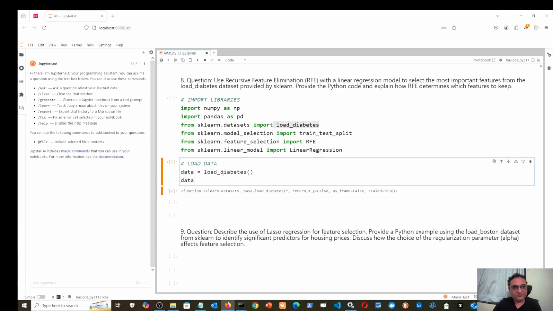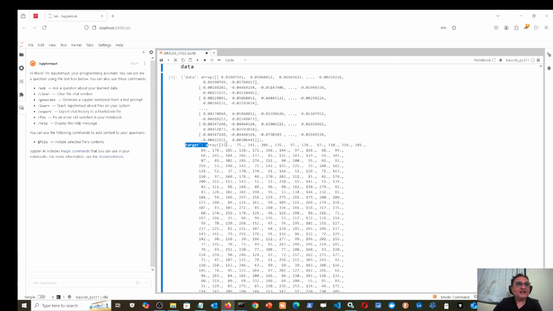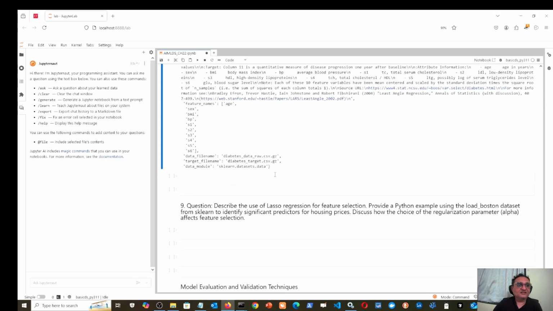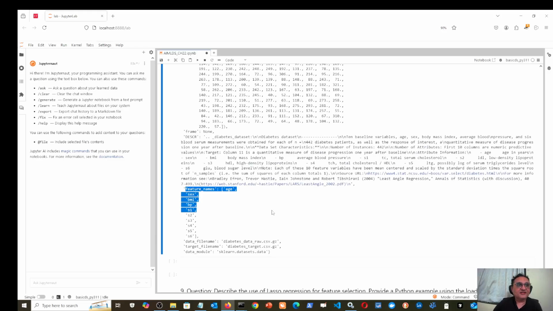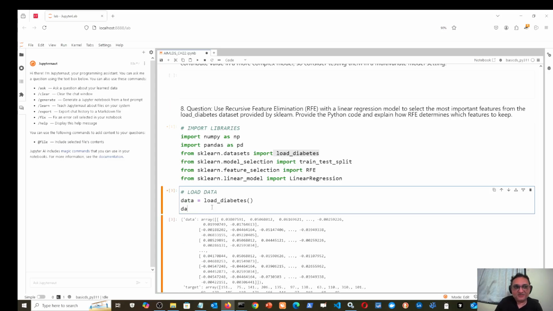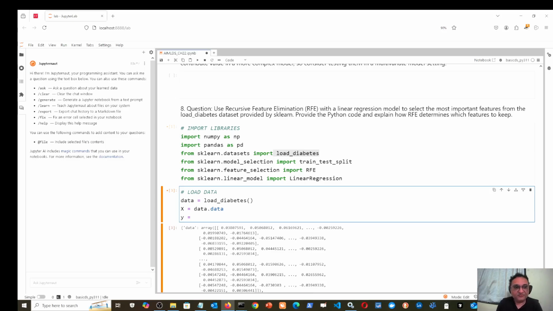Now if I show you, then it will show the data. So data is shown, target is an array like this, and the feature names are these: sex, BMI, BP, S1, S2, etc. So I am not interested in data. I am just interested in X and y. So X is equal to data dot data, and y, small y, is equal to data dot target.